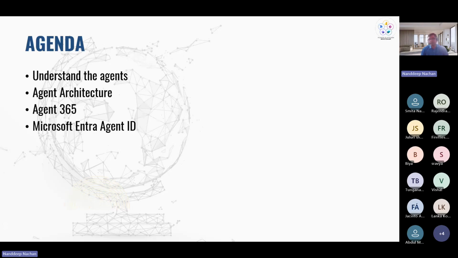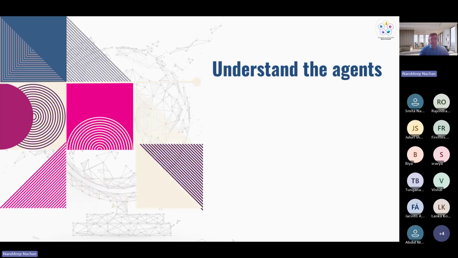And obviously, since it is a governance kind of session, we will be talking about environment groups, DLP policies, and so on. But more focus will be on the modern ways in which we can govern all these agents and then make them part of our life. All right, so let us start our discussion by understanding the agents.